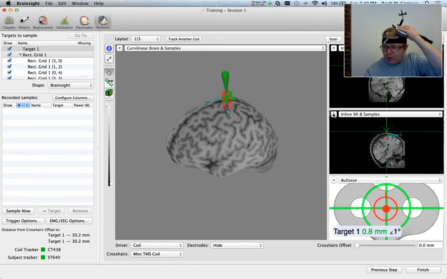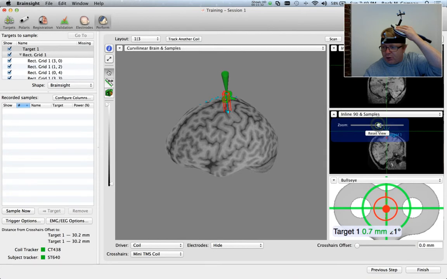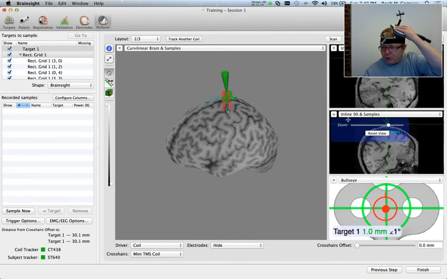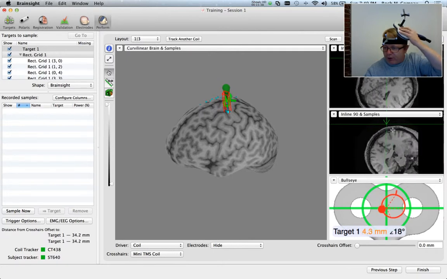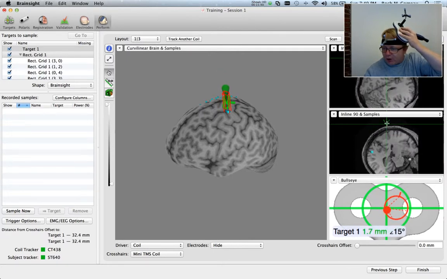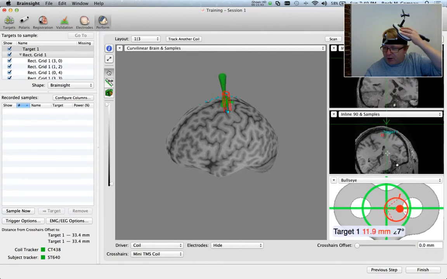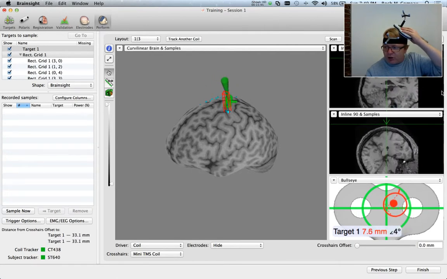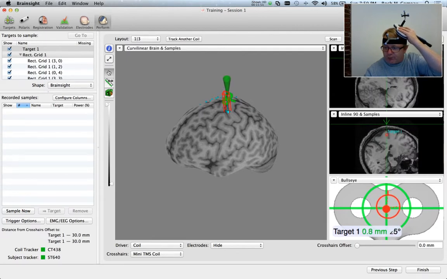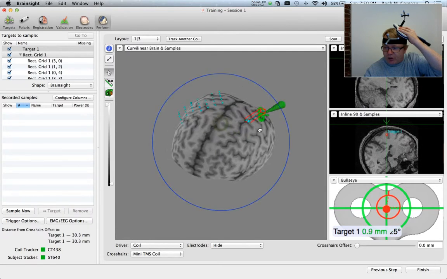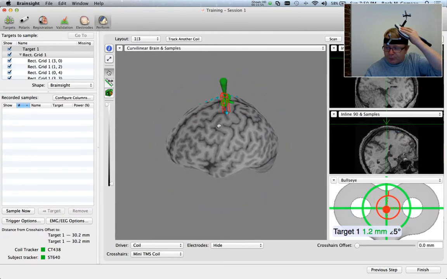Now, I can also show in these 2D views the angle of the coil. So as I rock the coil back and forth, you can see how this vector is actually the coil pointing into the head. And as I rock the coil, see how that changes this display. So again, we can make sure that we've picked a reasonable trajectory to get to our target. And of course, we can see it in the 3D view as well.